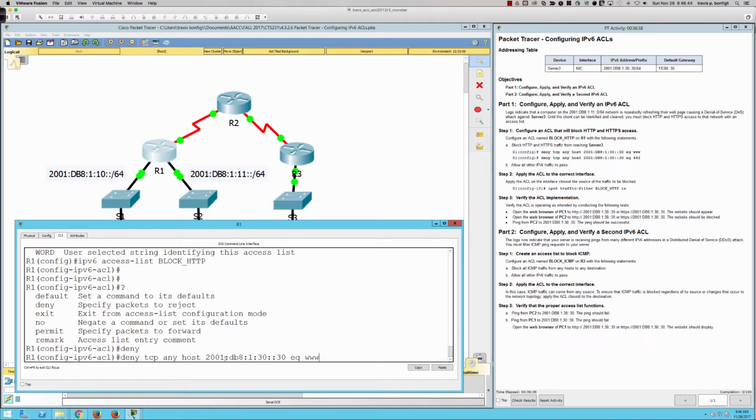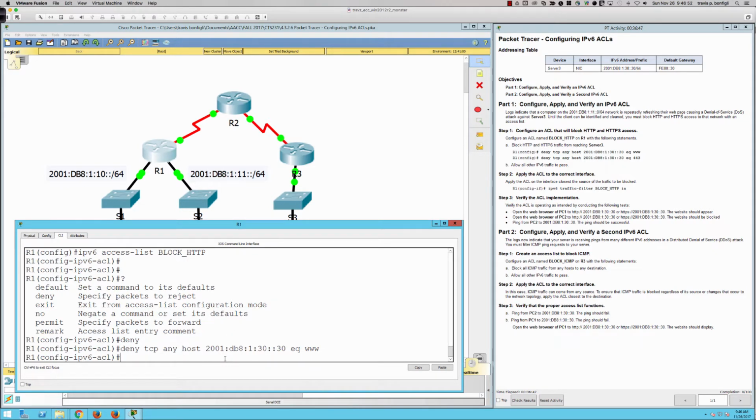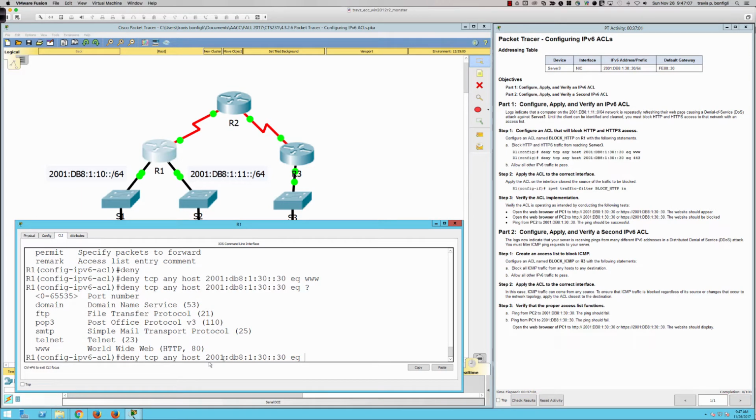So we're going to say equal to www, because the task is to block all HTTP and HTTPS access. So I say deny TCP any. So again, from anywhere to host 2001:DB8:1:30::30 equal to www. In other words, port 80. So to block 443, you'll notice we don't have an option here for HTTPS or wwws. We have to go with the port number.